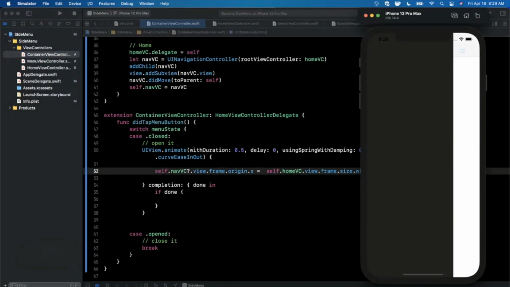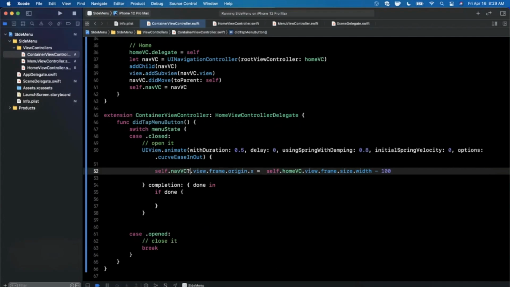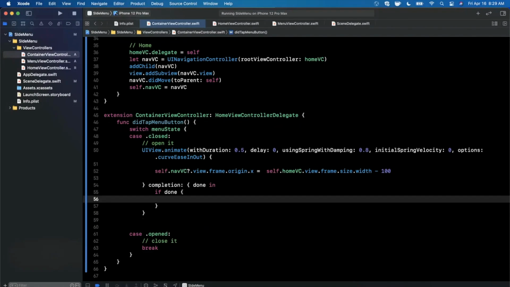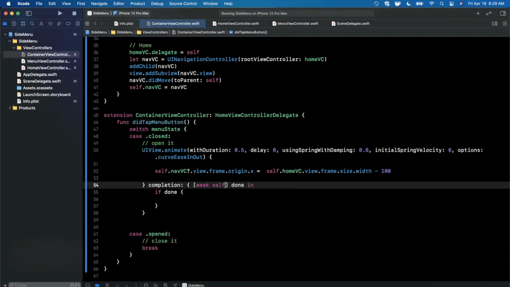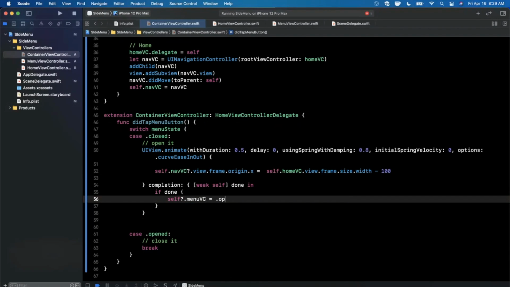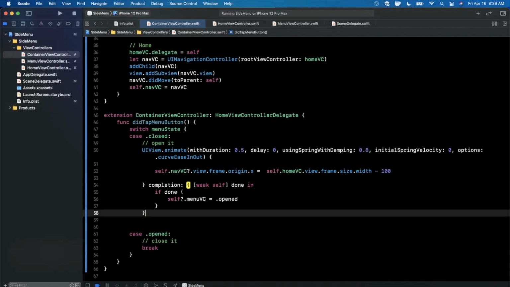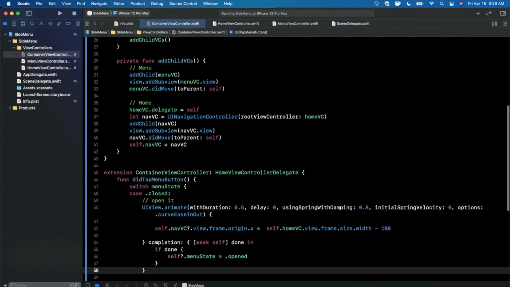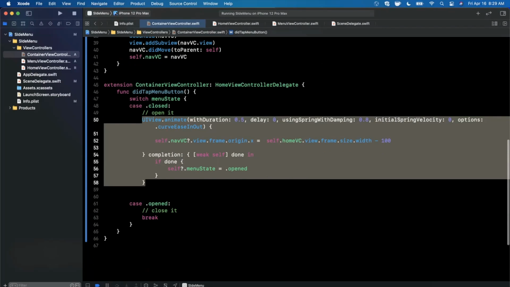Now, when we tap on this again, nothing actually happens because we aren't handling this yet. And the other thing that we want to make sure we do in this completion block is first capture weak self. And I'm going to say for self.menu_state, once the animation is done, it's now going to be open, and make sure it's menu state there. And now this is pretty simple. We want to do the inverse to close it.